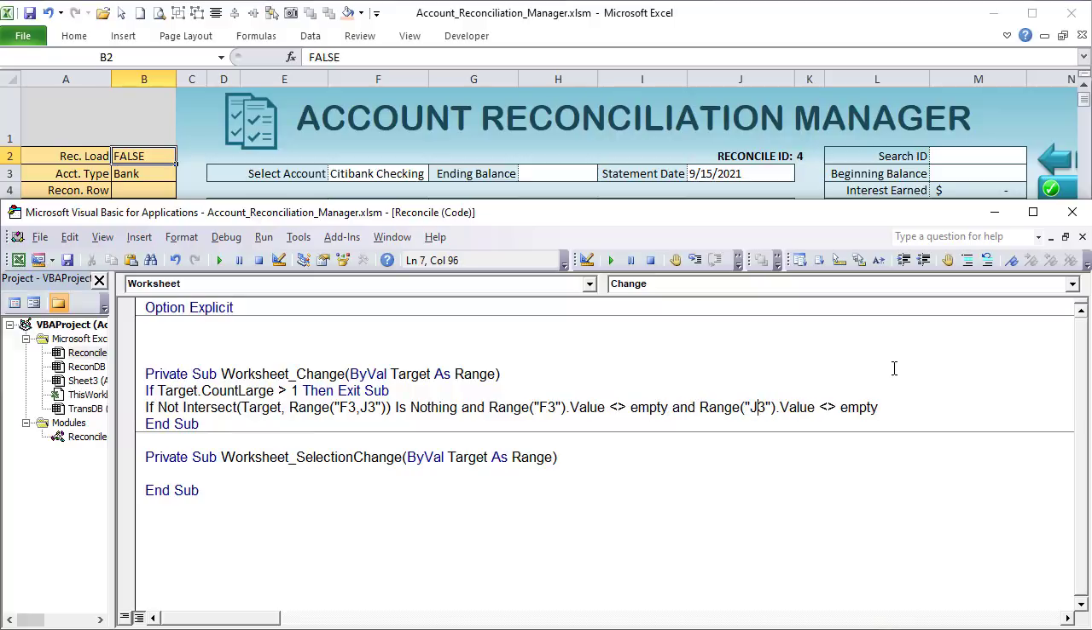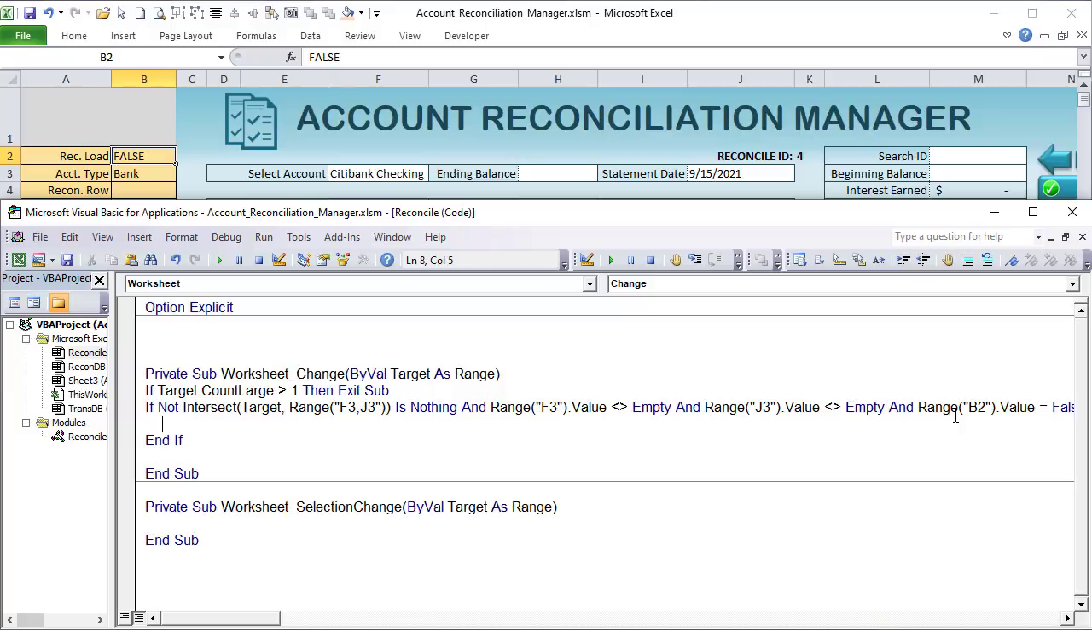We want to make sure that both of those are, and we also want to make sure, and range, we want to make sure that B2 is false, right? If it's true, don't do anything. Equals false. Then and only then do we want to actually load it. So once all those conditions are met, then we're going to reconcile it. I'm going to paste that in. So then we're going to run that macro reconcile and then underscore load. That is the macro that we're going to run when those things change.